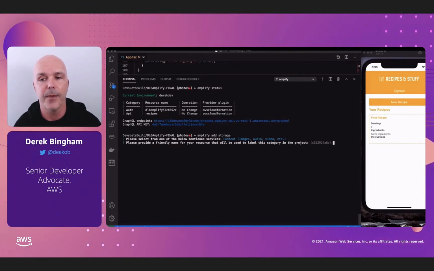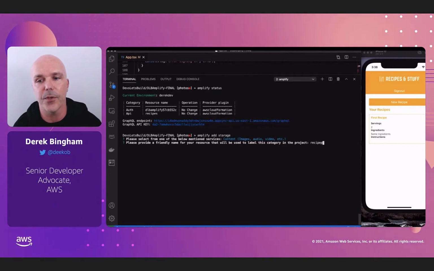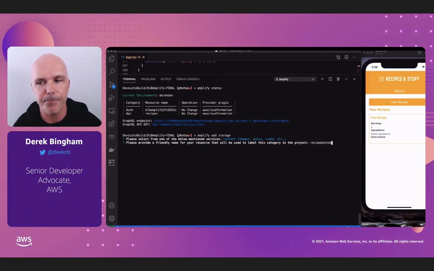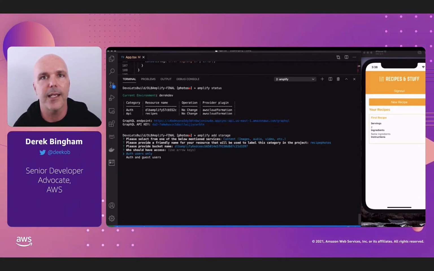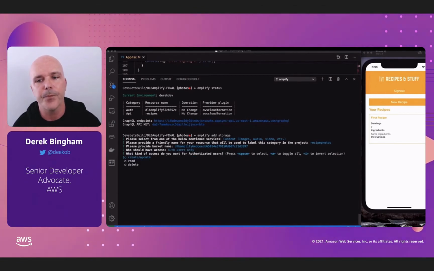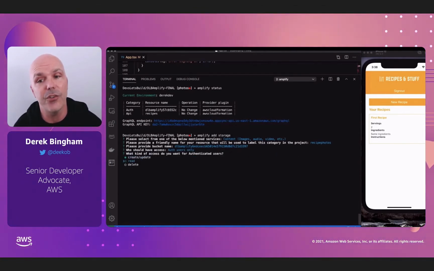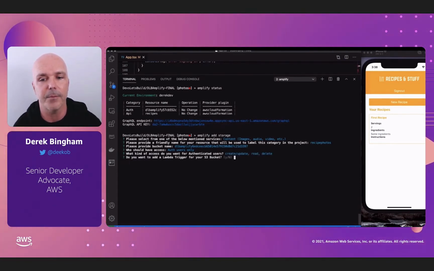So I click enter. Next, I'll give it a nice name. So I'll call this recipe photos. So this is just a friendly name that will identify my resource once it's created in the backend. Hitting enter, this is the name of my bucket. So all S3 buckets need to be globally unique. So I'm keeping that default because it's the global UID. Then I'm going to set up some access control to my bucket. I'm going to give only authenticated users access. So create, read, update, and delete access for authenticated users to my app, and I'll set that up.